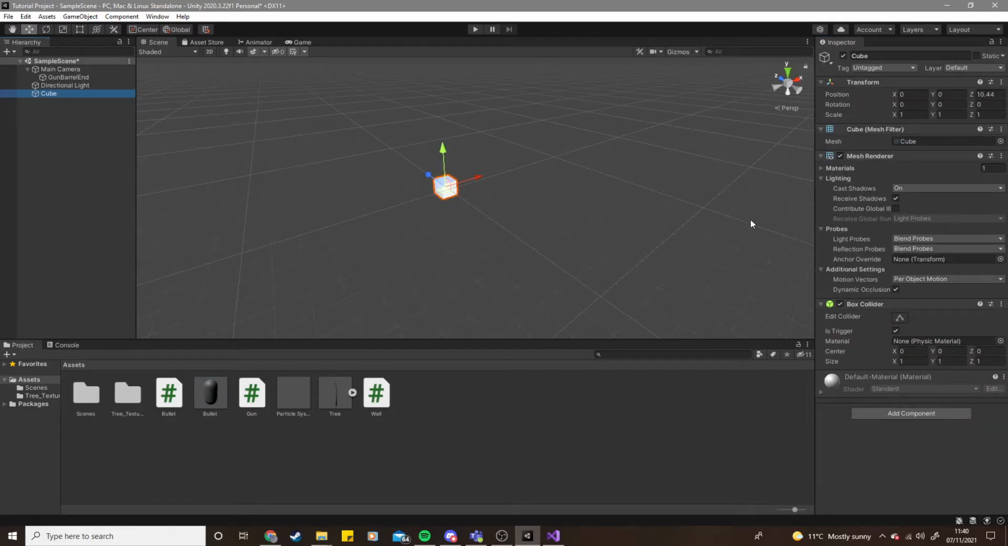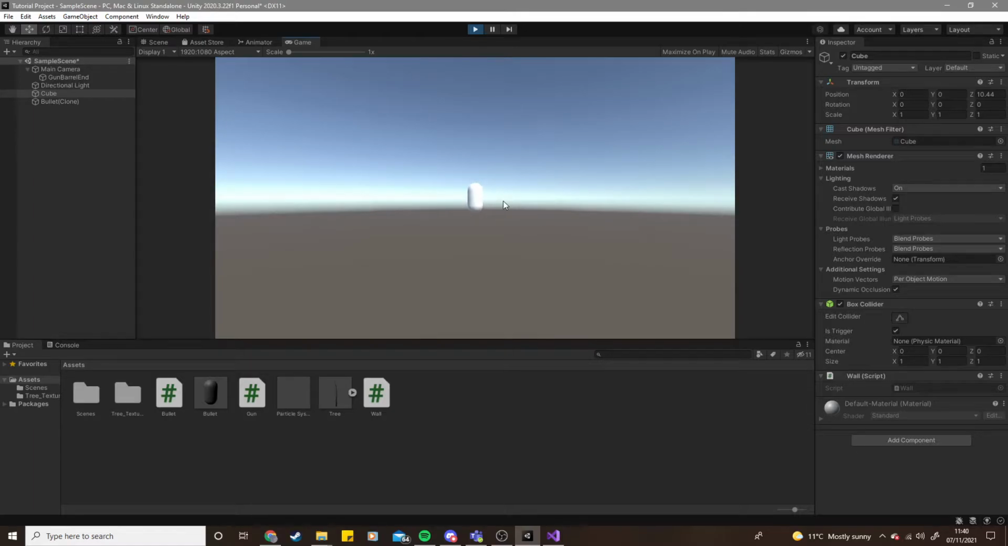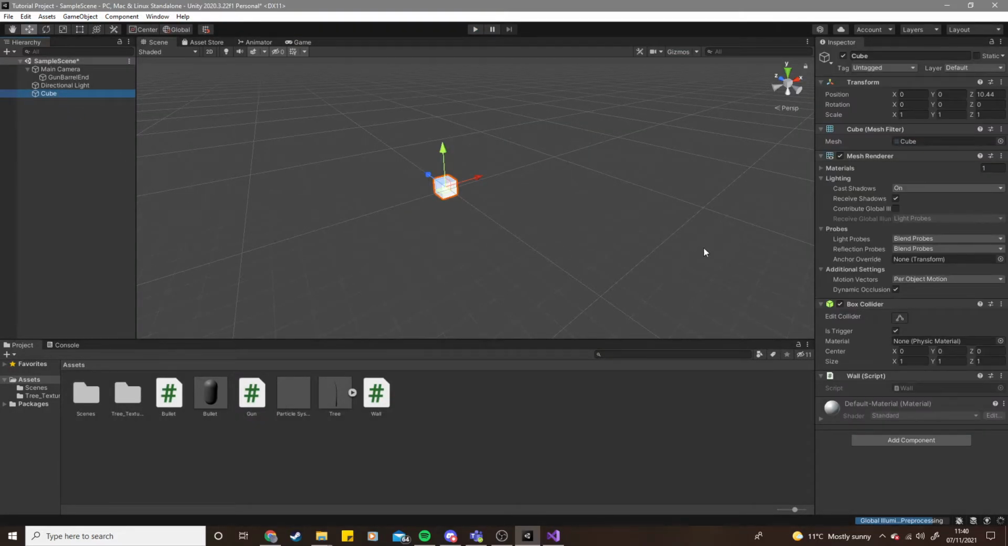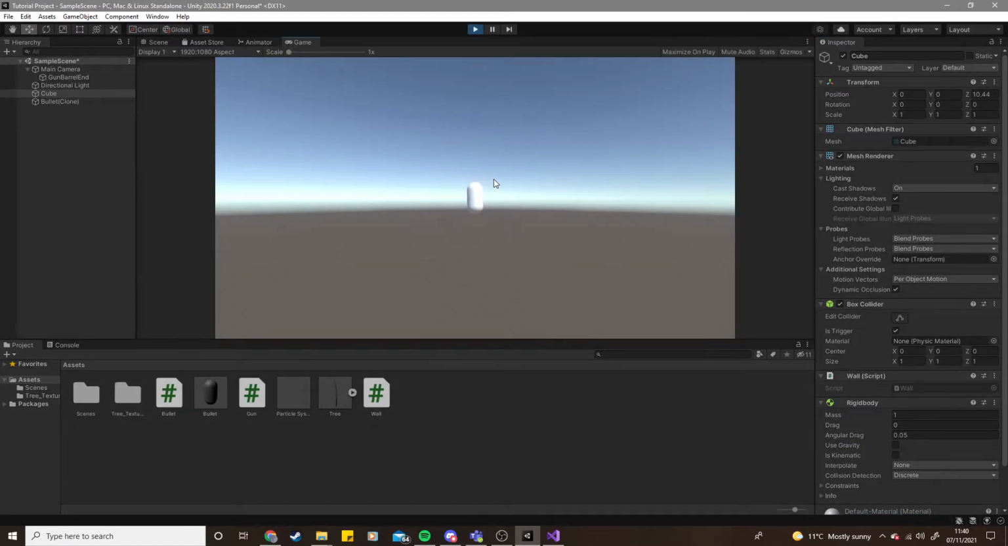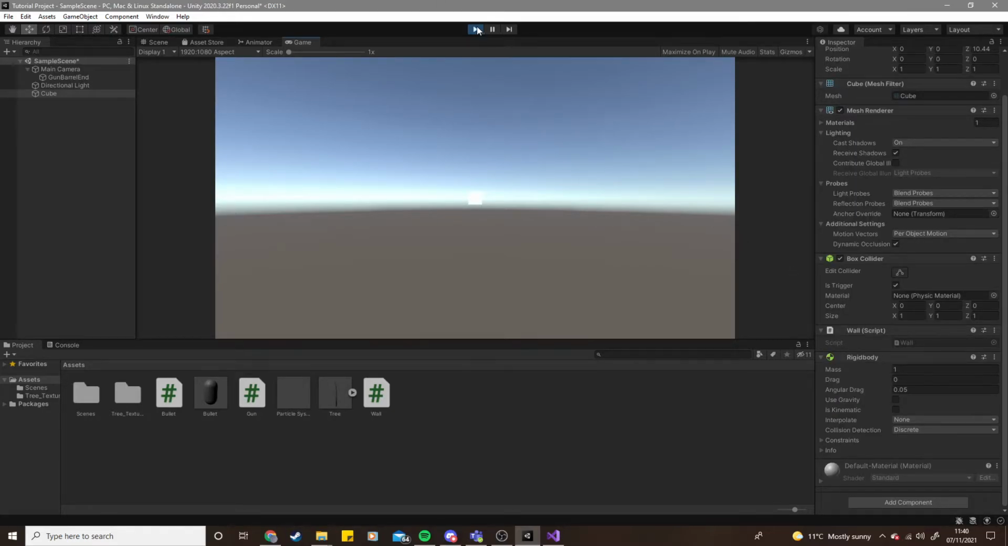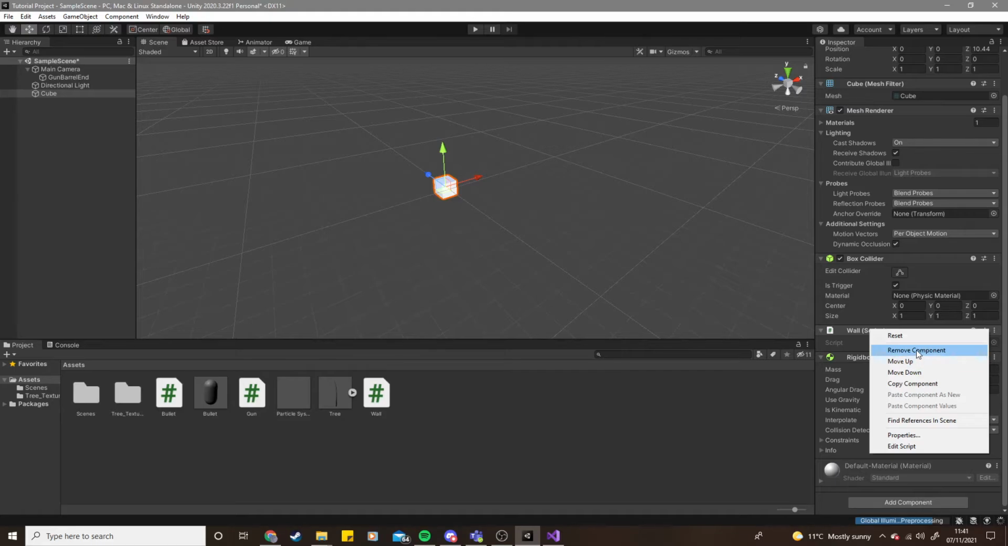So what I did wrong was on my wall. Can anyone find the issue yet with this? Where is my wall script? Let's try it again. Oh, come on. Why did I delete the rigid body in the first place? I do not know. Okay, sorry about that. I found the problem. So for starters, you need to put your script on your wall.